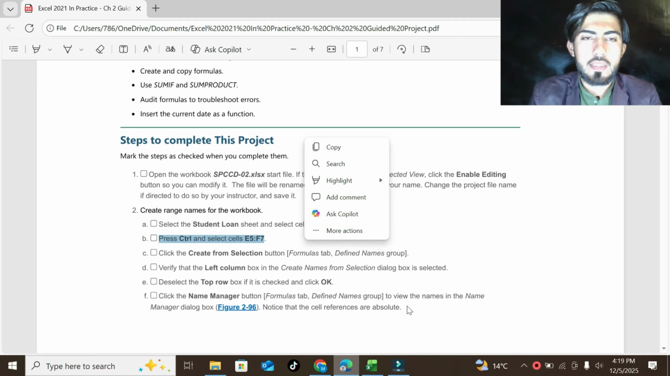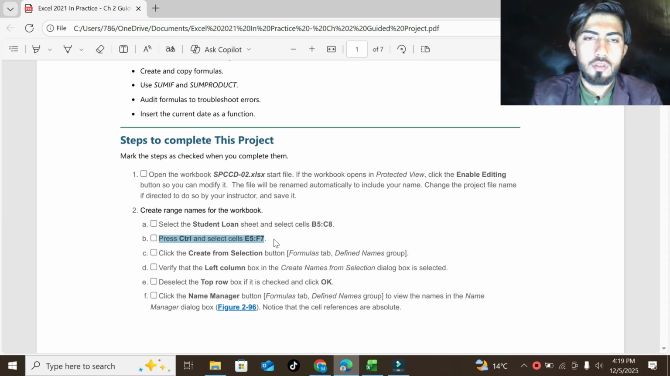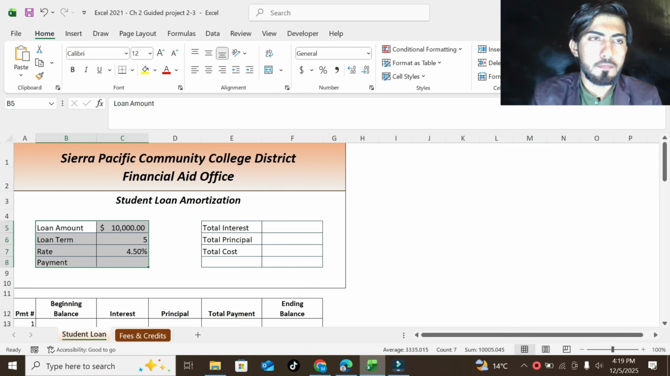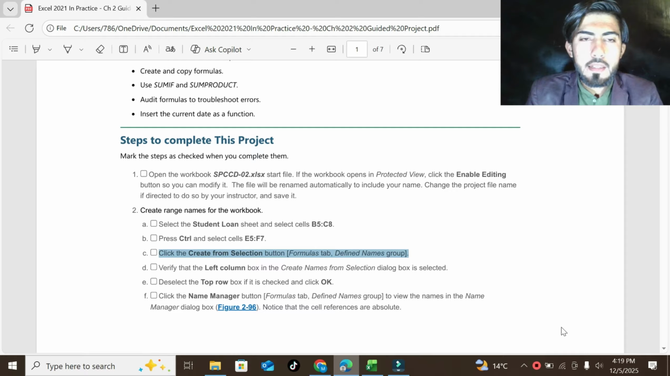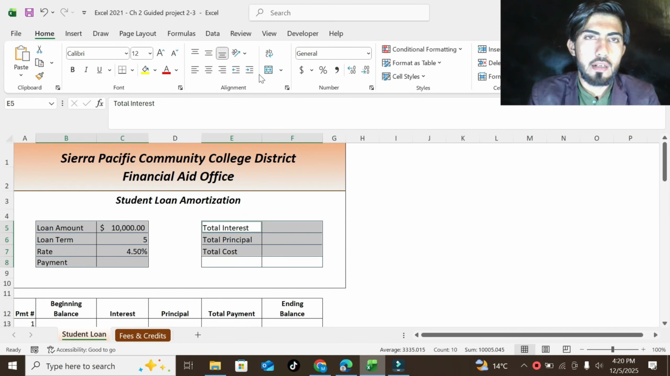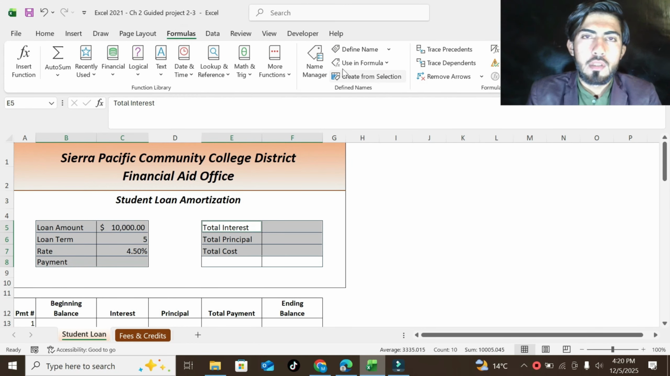Part B is press Ctrl and select cells E5 to F7. So first copy this range and press Ctrl and select this range. Part C is click the Create from Selection button, Formulas tab, Defined Names group. So go to the Excel worksheet and go to the Formulas tab and you can see the Create from Selection button in the Defined Names group. Click this.